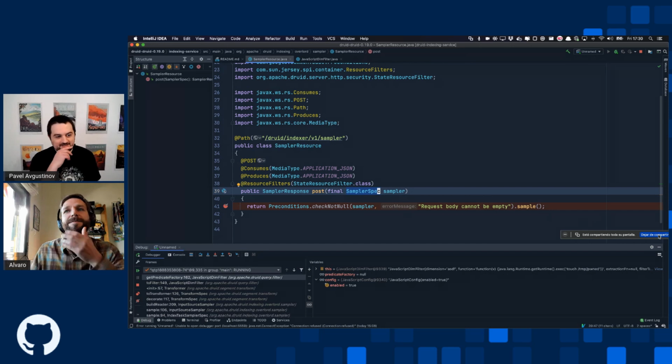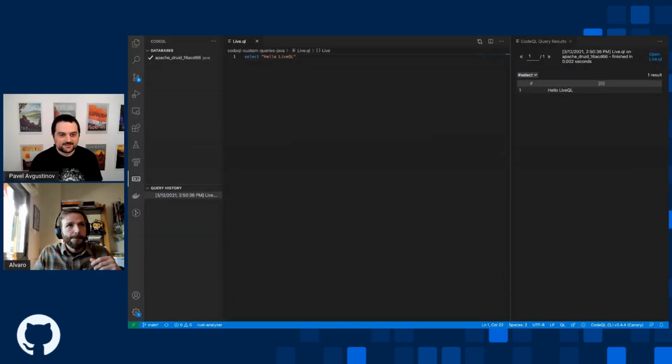Let's dive into the QL part. So let me share my screen real quick here. Are you okay with the font size? It looks roughly right, but I can zoom in a little. Let's see how we get on.